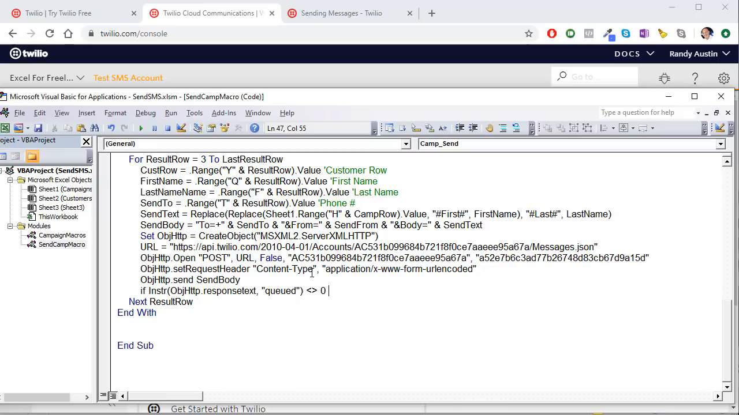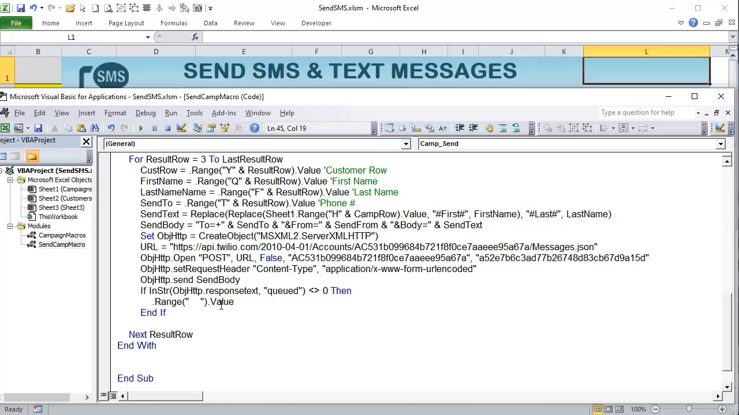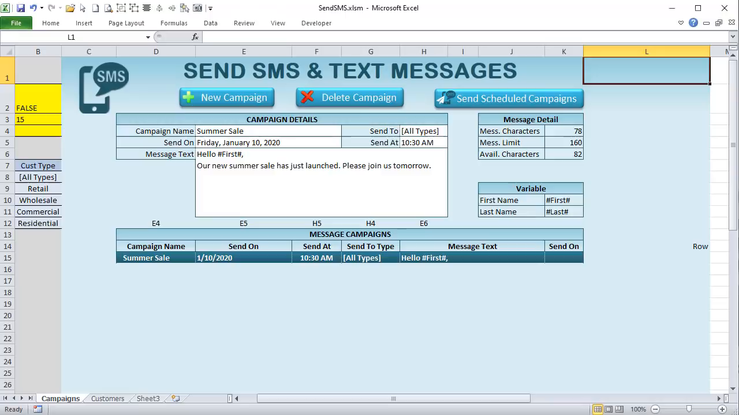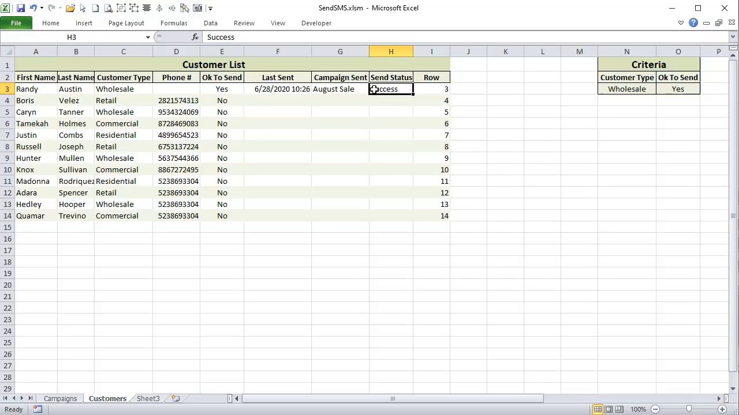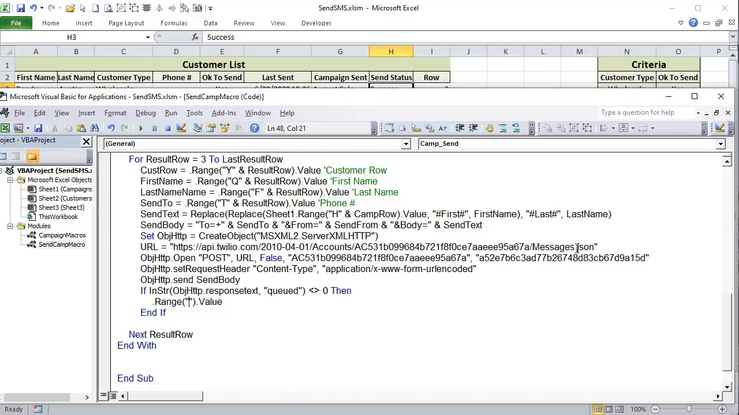Then what do I want to do? I want to set the send status. So how do we do that? The first thing I want to do is dot range. I want to put inside the customer that this has been sent successfully. Well, back in the customers, we know the customer row, and I want to put the word success right here into H. So let's just do that right now. H and the customer row dot value equals success.